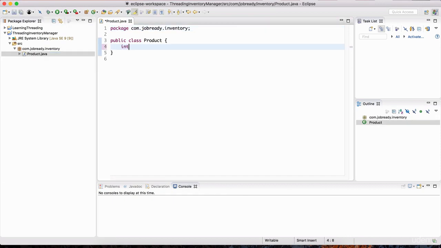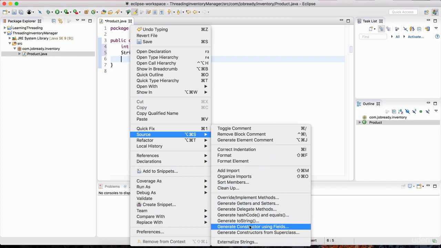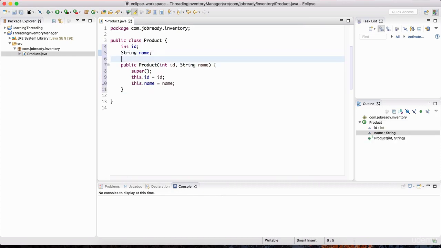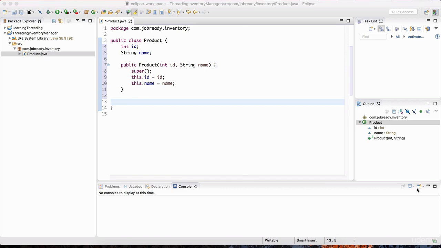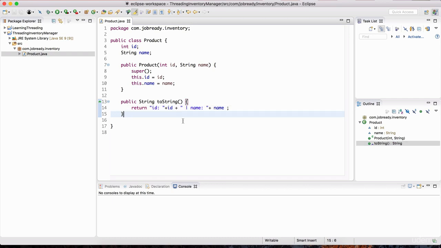This class is going to be very simple. I'm just going to have an ID field, and I'm going to have a name field that is of type string. And let's just create a constructor. I'm going to right click and go to source and generate constructor using fields, and just hit OK. And that's our constructor. And then I'm also going to have a toString method, which I've copied here off screen. I'm just going to paste it right here, and notice that it's just going to have the ID and the name that's printed, and separating those two with a pipe symbol. So that's quick and easy.